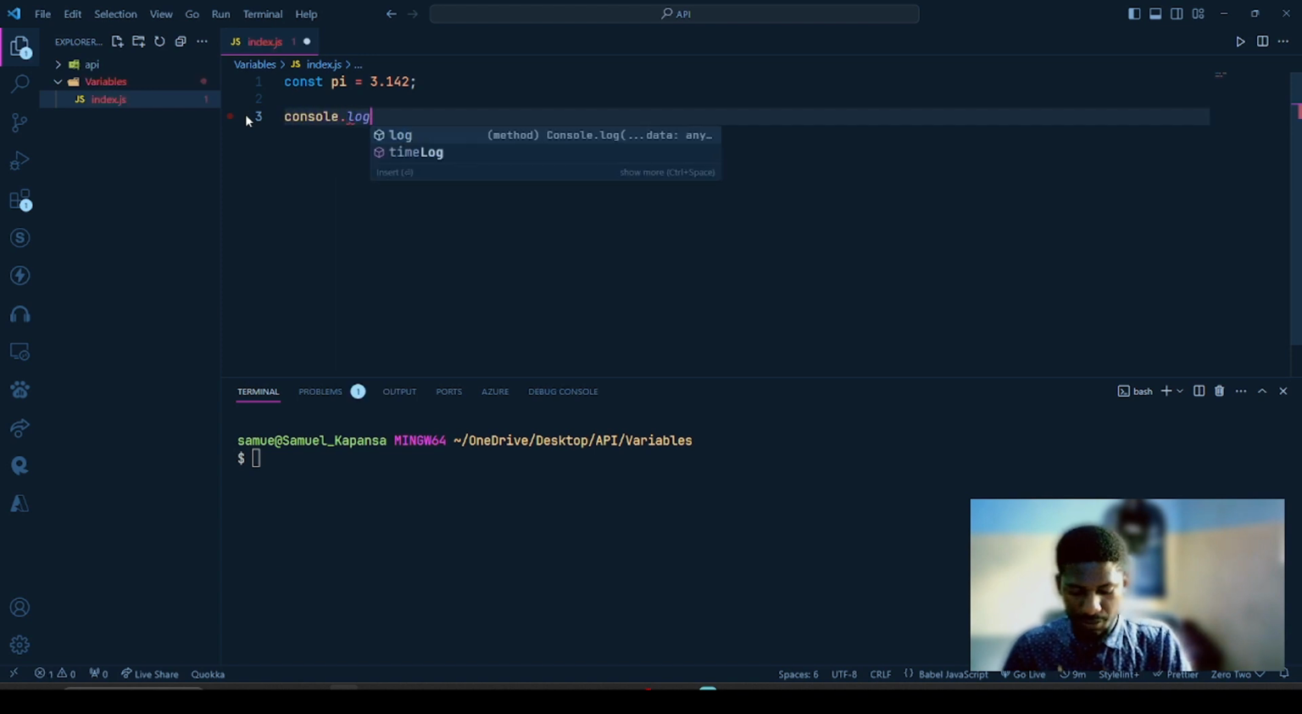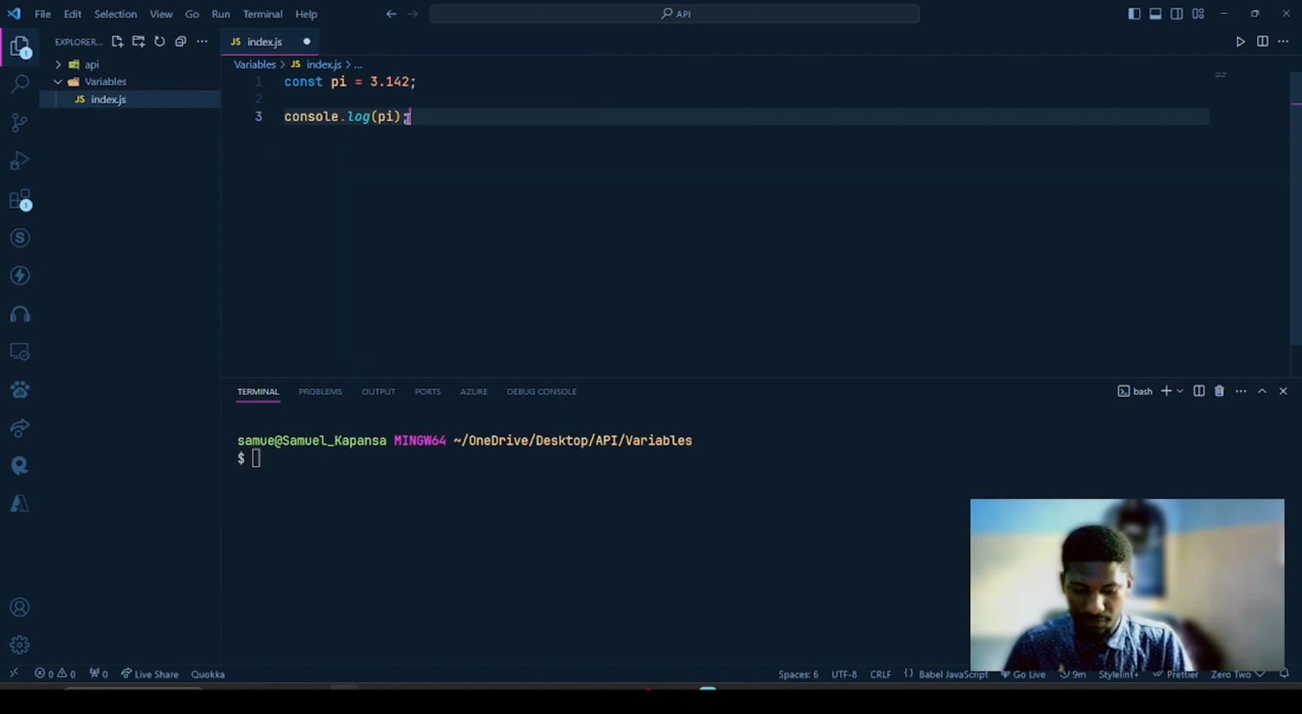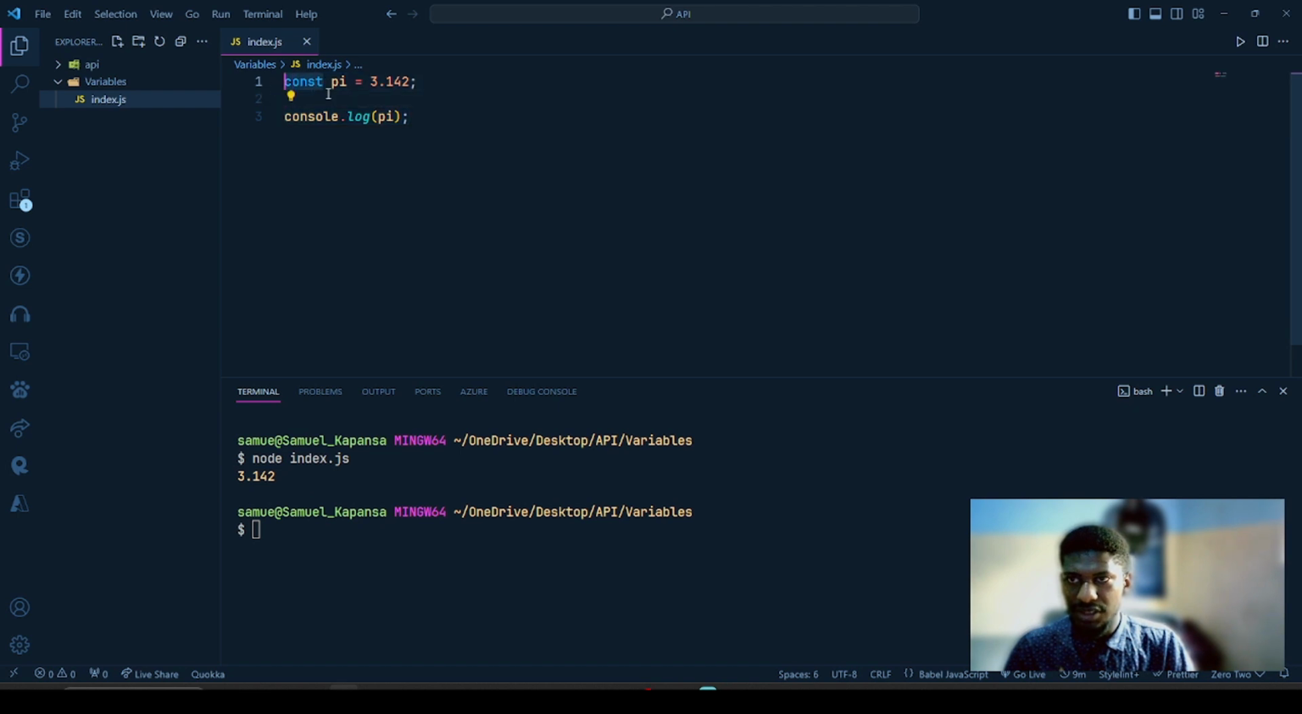So for example, you can print out that variable, which is pi. Okay. So print it out. Let's run our program again. Then you get the value, right? So this is the first one. This is how you can declare a variable with the word constant.